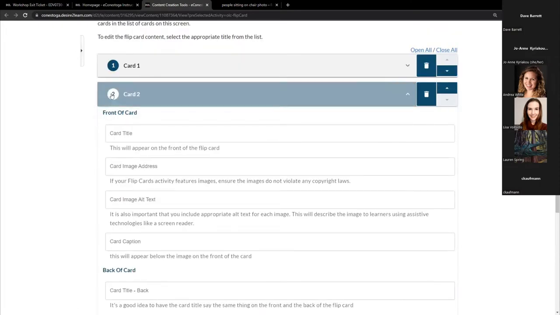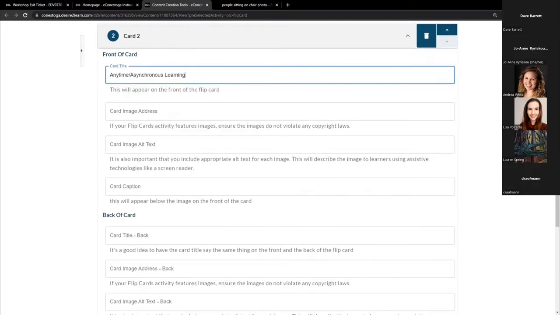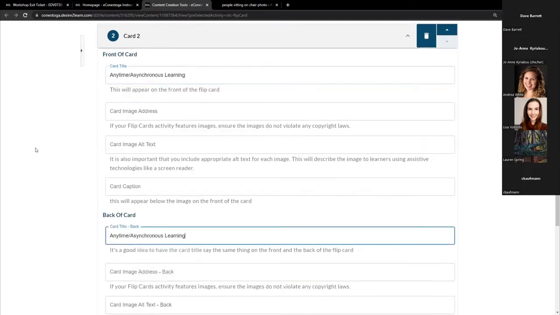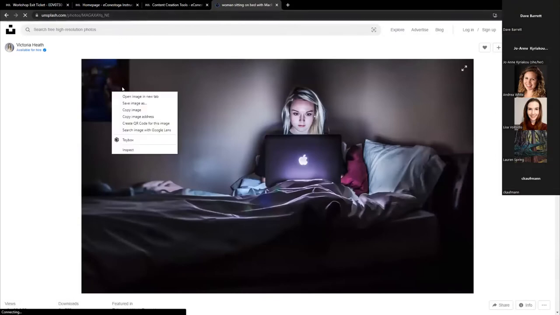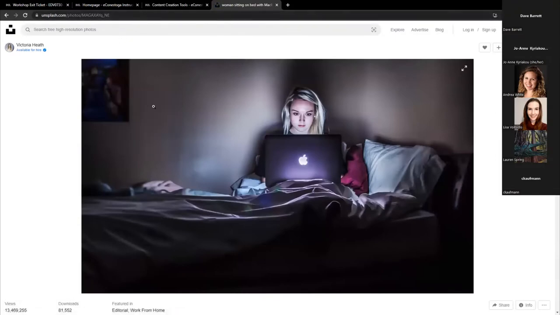For my second card, I'm going to be talking about asynchronous or anytime learning. I'll put that title on the front and the back. I've got an image address for this one, one of my favorites of a student studying anytime. I'll right click to copy the image address.